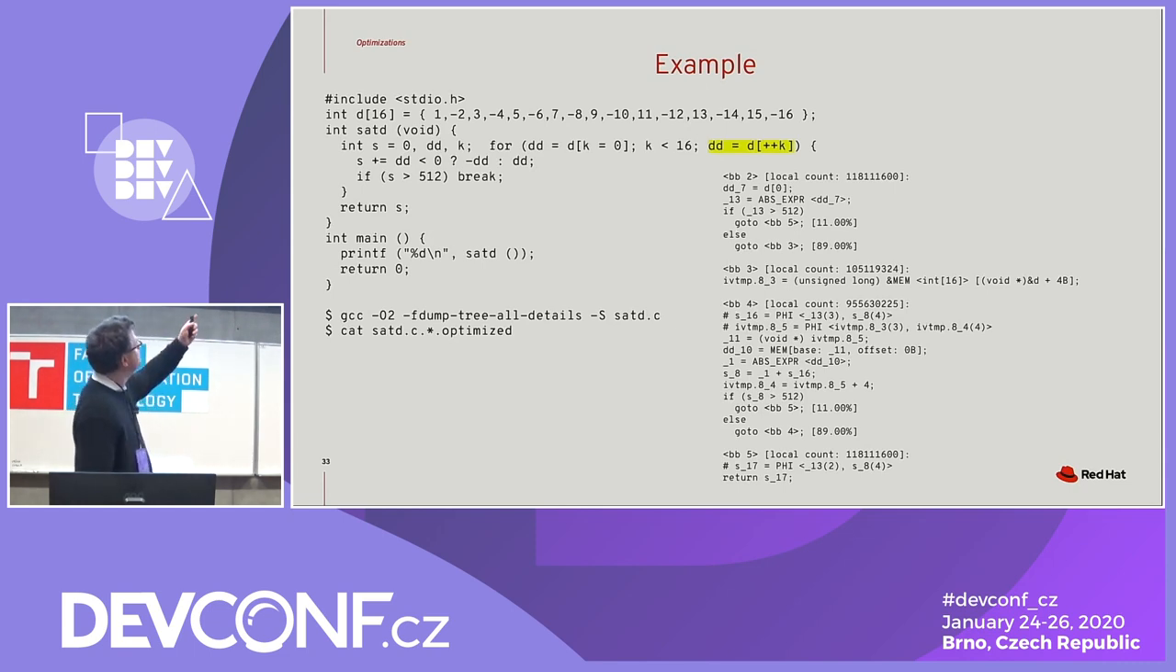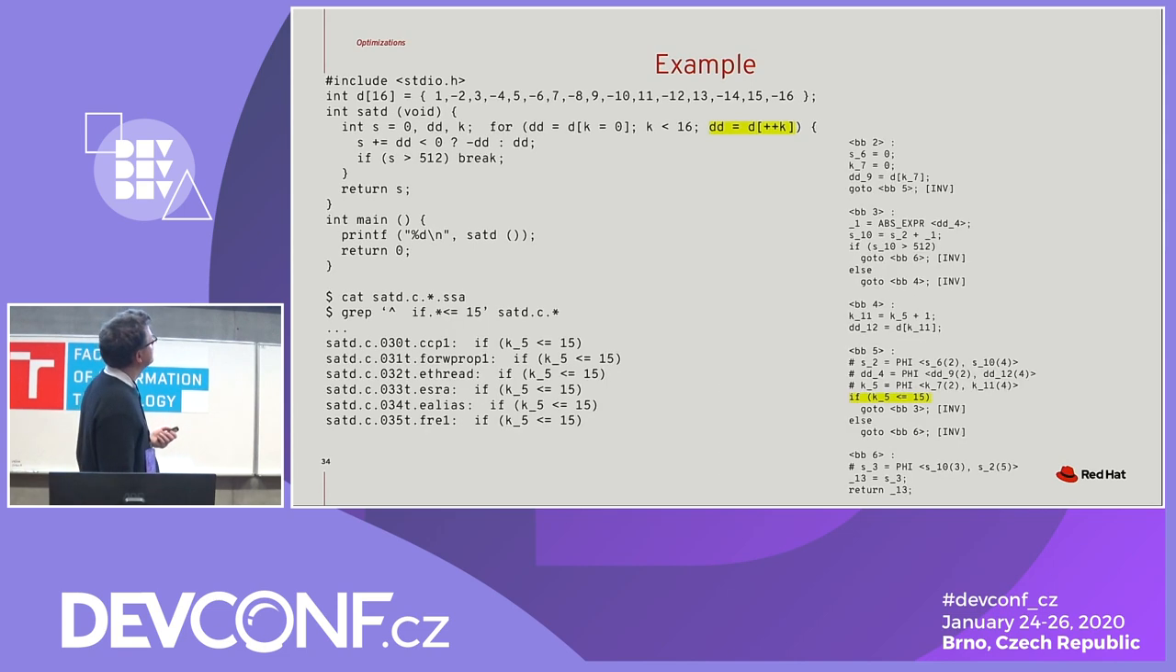So here I want to show you which optimizations actually change the behavior of this small program. You can look at the last dump, and you can see there is no comparison of the loop iterator against 16. But if you look at some early passes, you see it in there.